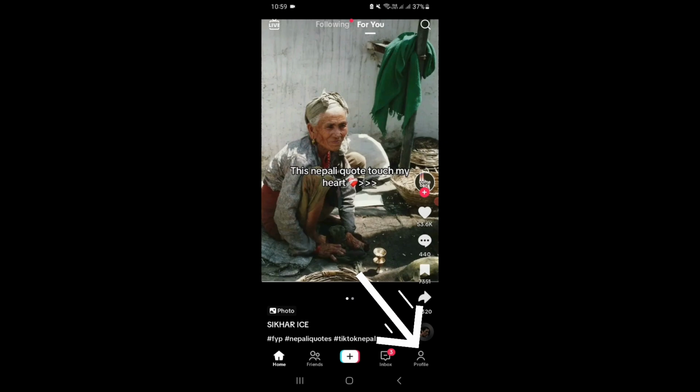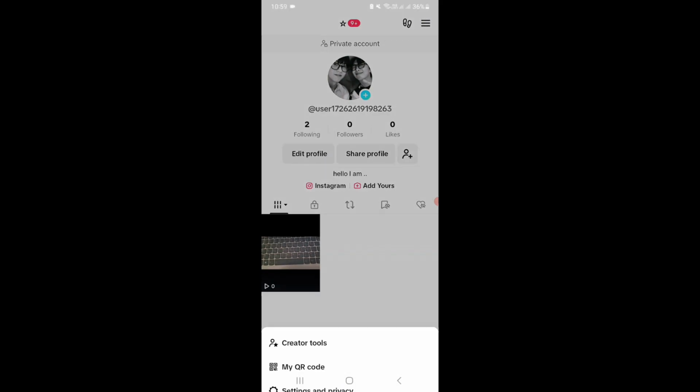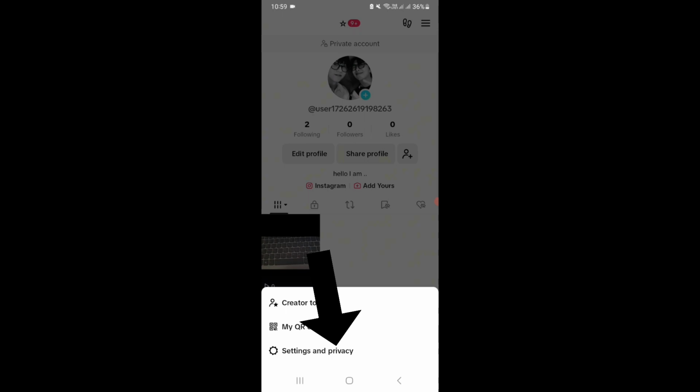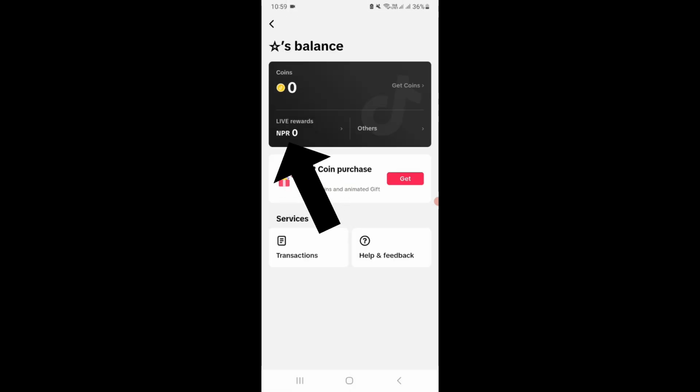Tap on the profile icon at the bottom right of your screen. Tap on the three vertical lines at the top right of your screen. Select Settings and Privacy. Now go ahead and tap on Balance. Tap on Live Rewards.